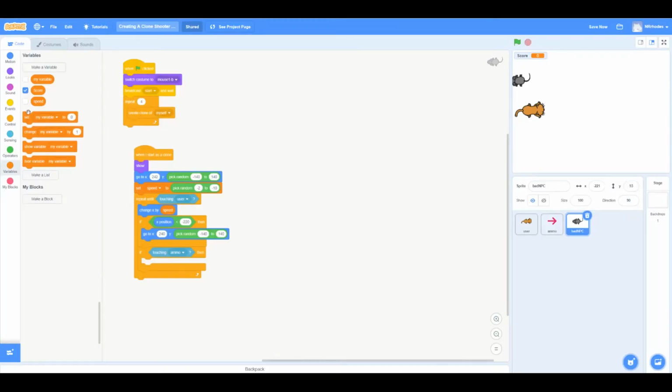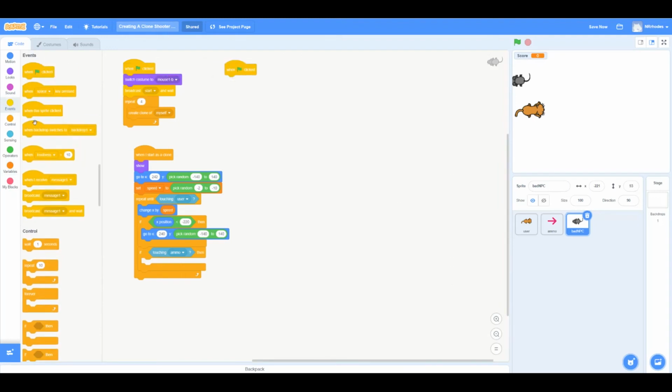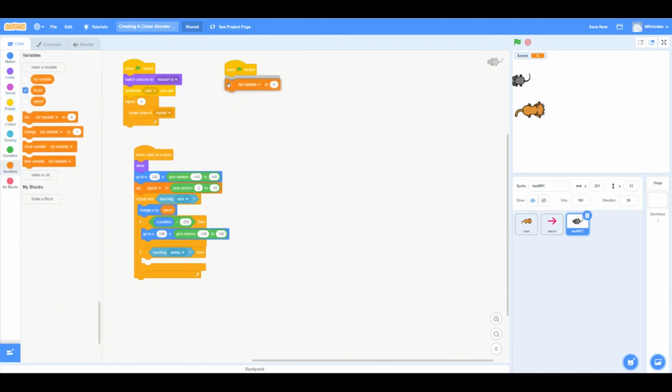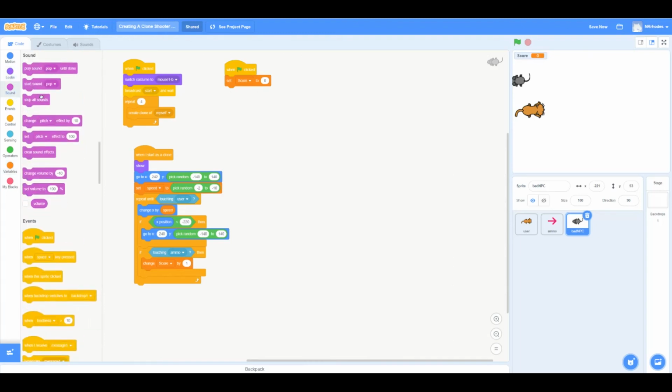If we set a variable when the green flag is clicked here, we probably want to set this variable, or set score to 0. So that just helps us out. Over here, if it's touching the ammo, we want to change the score by 1. We probably also want to make a sound. Why not, right? So let's make a sound. Pop is one of the ones that just first come up. We can do that one. Let's see what happens now.